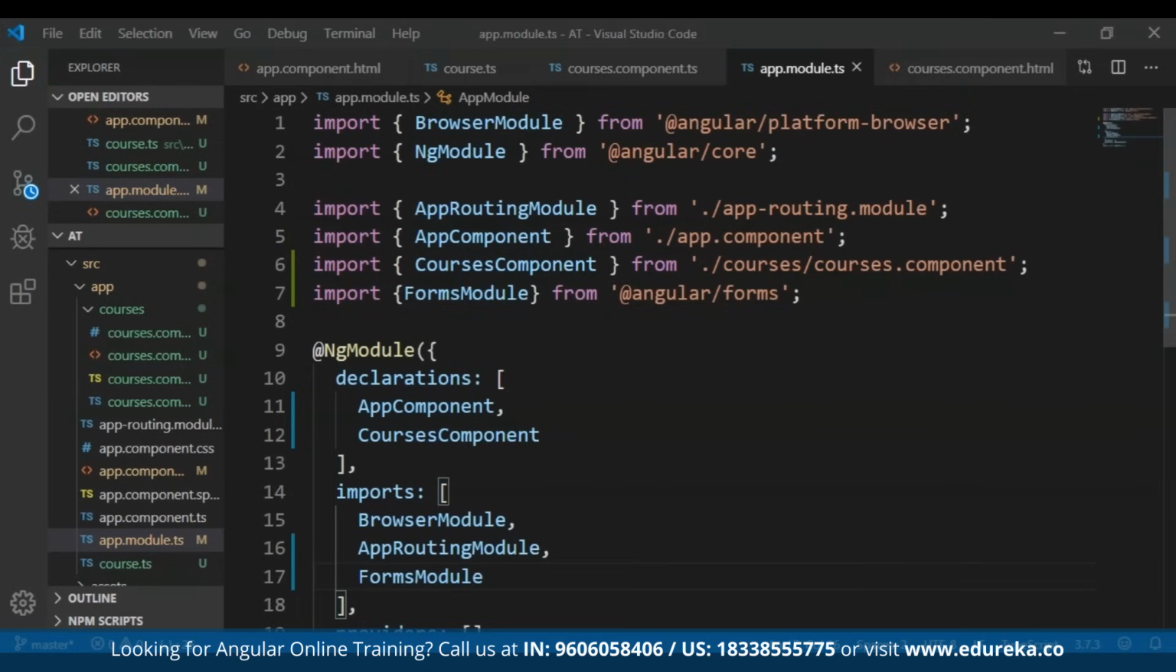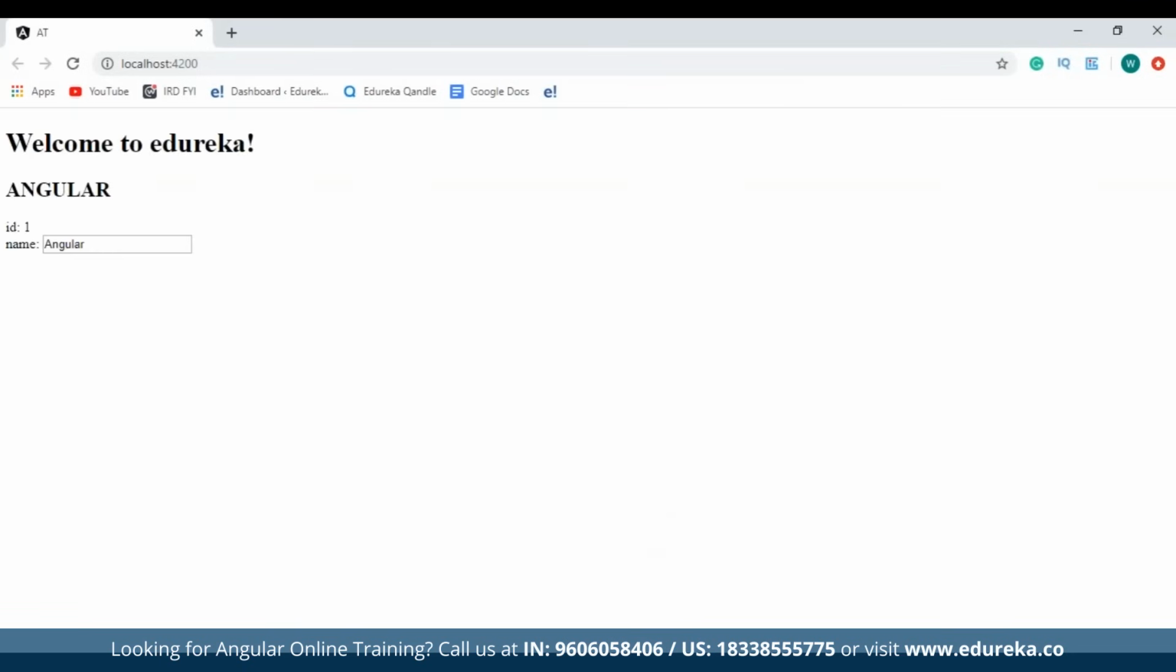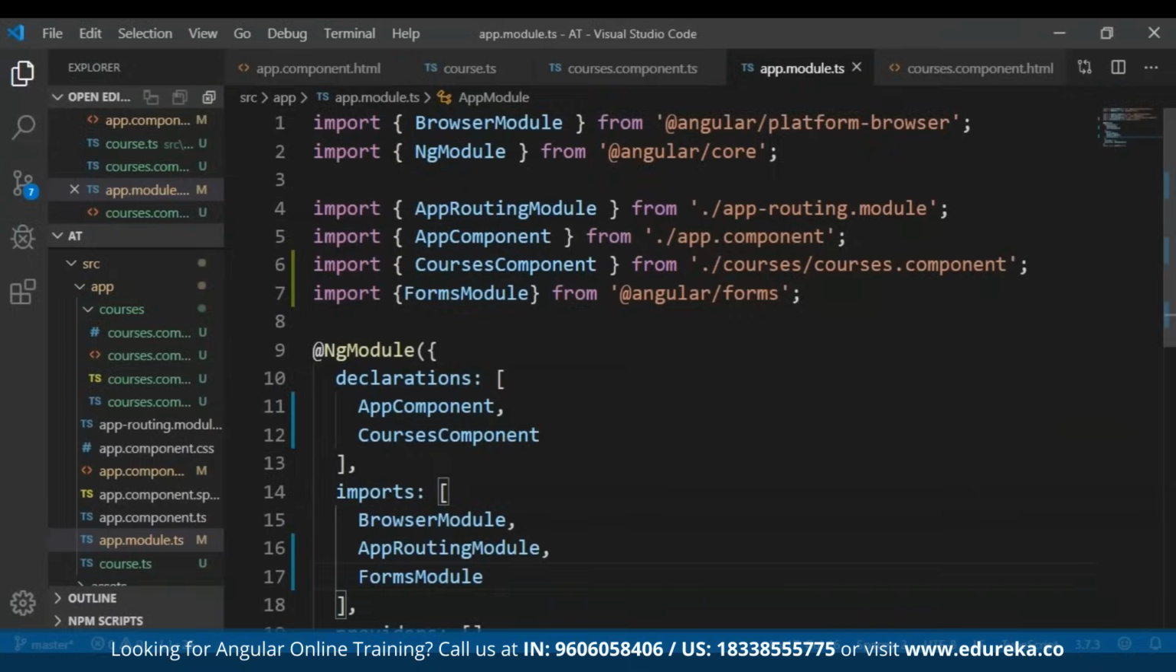I'll get back to my browser and reload it. Okay, so as you can see over here, an input text box has been created. Now when I try to manipulate any of these, you can see that the corresponding change is represented in the name of the course. Okay, so I'll get back to my project now.